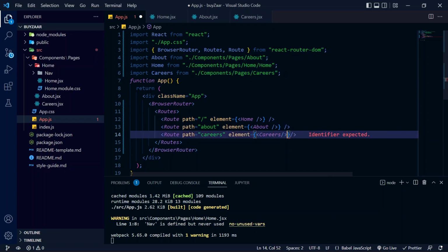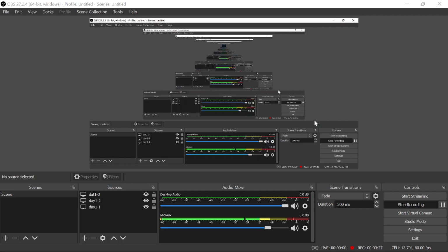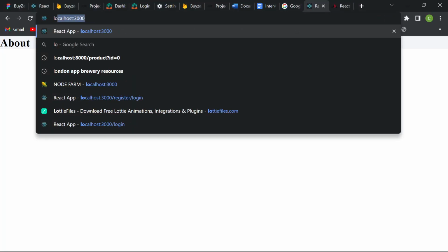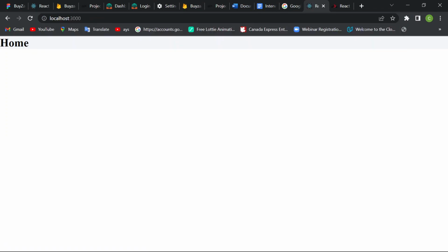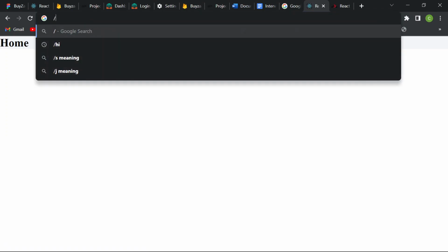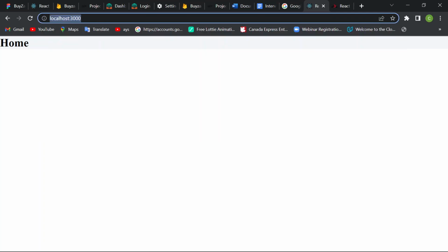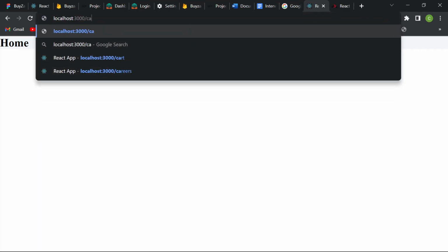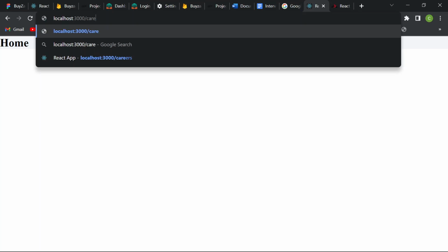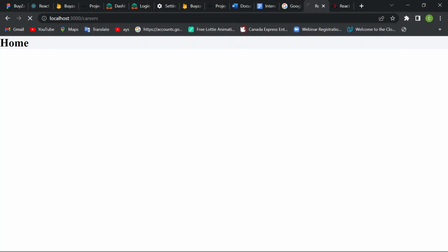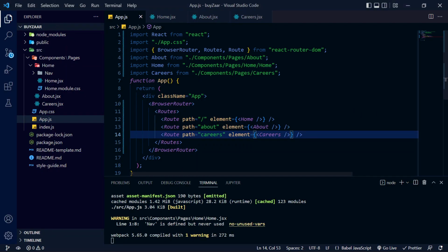Okay. So since this is done, if we go back to here, if we go to localhost 3000 slash carriers, we see the carriers page because this is the only thing rendered there. So that is basically how to set up routes here.